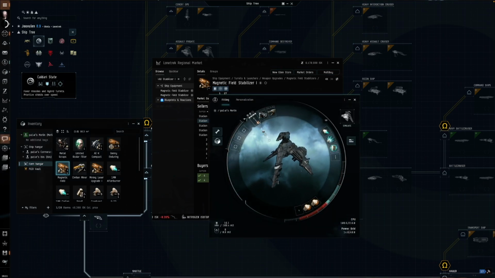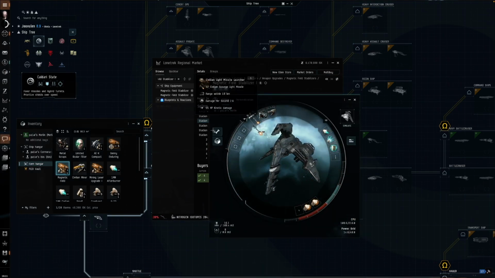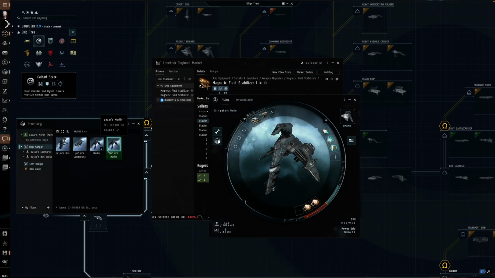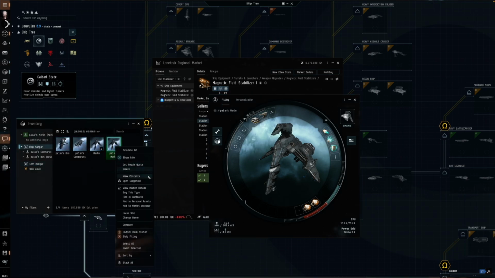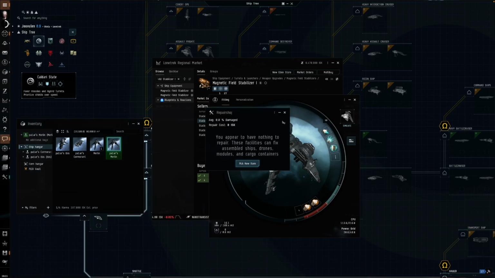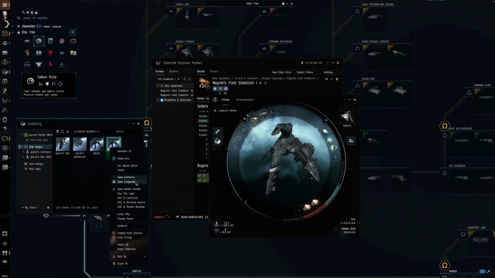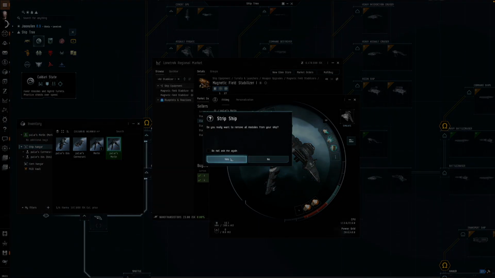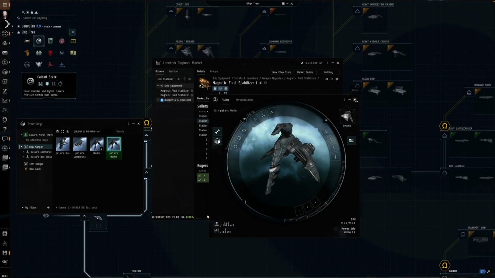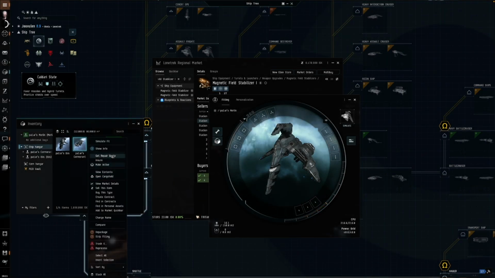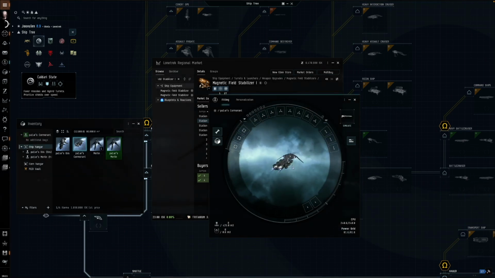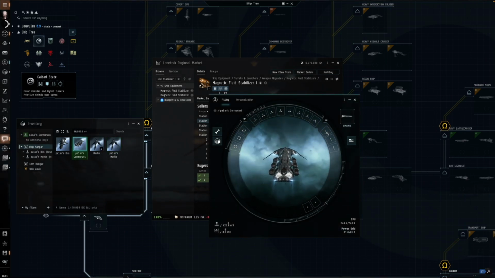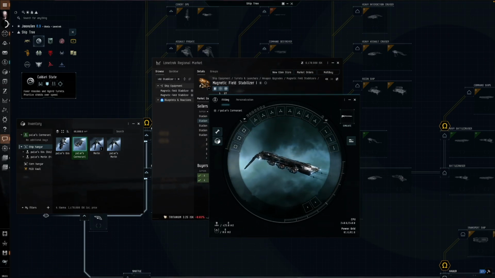Okay, let's first strip our ship of anything we have here. Is it possible to strip everything altogether? So let's first repair. No? We don't need to repair. Compare and dock, strip fitting here. Yes. Good. Now, let's activate this ship. Yeah. Beautiful. I guess so.